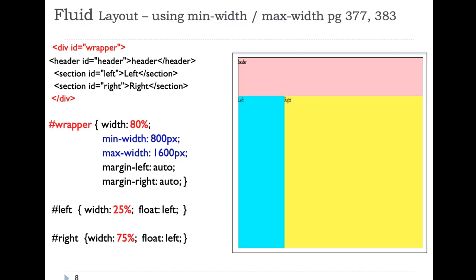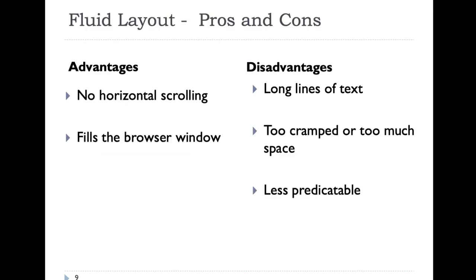So what happens when the width goes past 1600 pixels? Well, if it's an Apple TV and you're showing your client, it's going to go to 100%. So we're adding to the same concept, but allowing for changes on smaller than 800 and greater than 1600. Now, fluid layout, pros and cons.